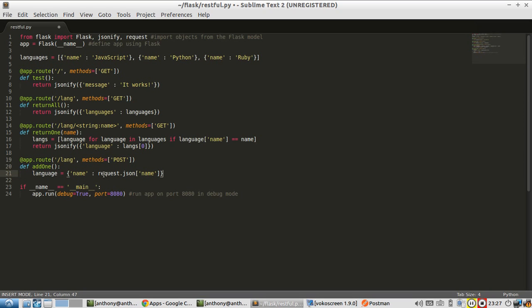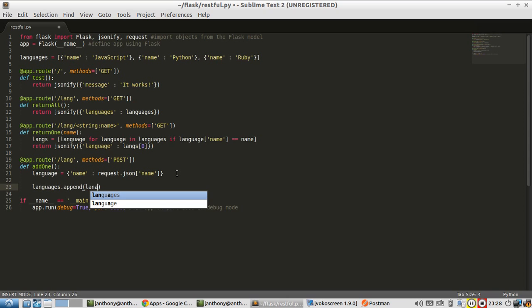So this here, request.json['name'], will return whatever name the user specifies and creates a new dictionary with the name as the key and that value returned from the JSON as the value. And then using that language dictionary, we're going to append to the languages list of dictionaries. So languages.append and simply add the language there.